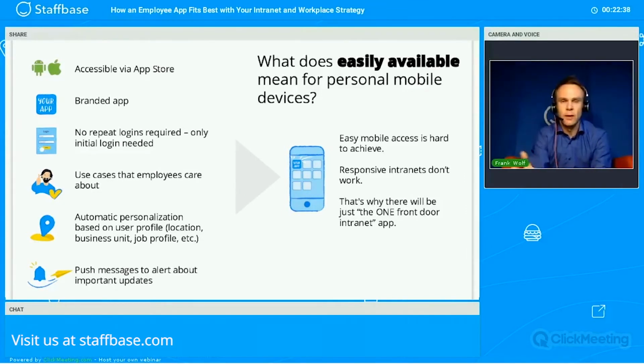Personalization is a big thing. It's a small screen, a small device. It should be automatically personalized based on my user profile. I want to see content that's related to me, to my location, to my business unit, to my job profile, and so on. And finally, something that is only available with native apps: I want to have push messages, right? I want to really get notified if important things are happening. And we see at our customers that there's great activation taking place if you send out news with a push message. Our customers see 3 times more readers of news if the news is pushed out.